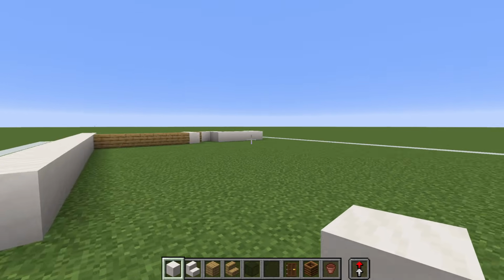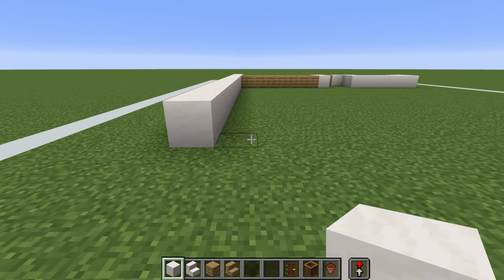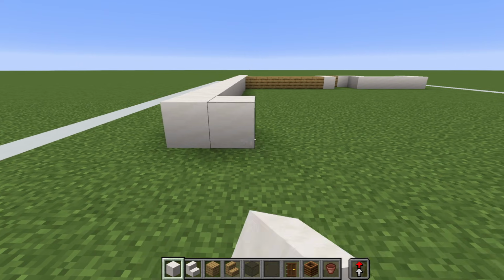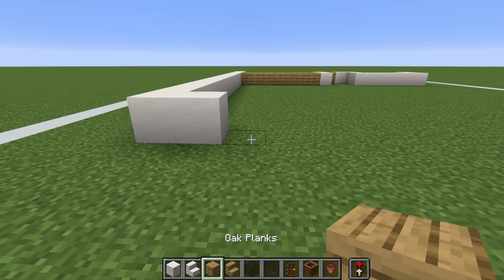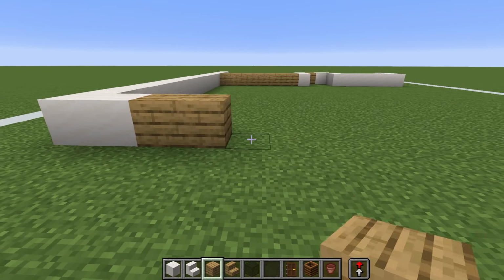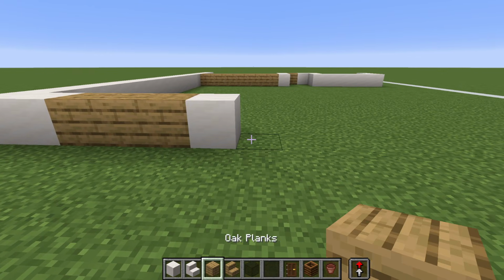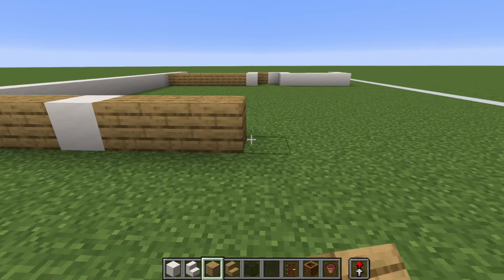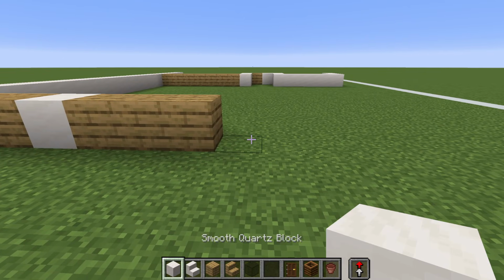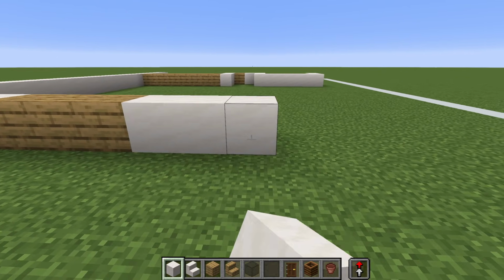Next, we want to extend to the right across the back of the build by placing a smooth quartz block, 3 oak planks, a smooth quartz, and then 3 oak planks. And then 3 smooth quartz block.